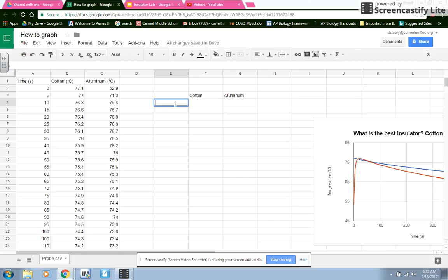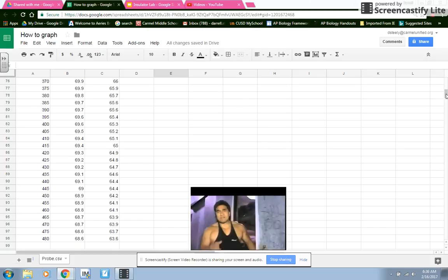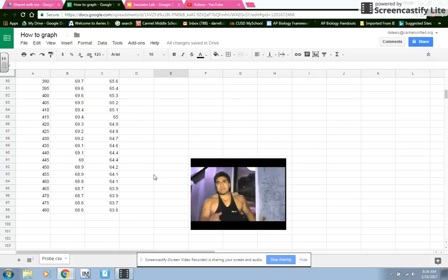And again, we're going to take the final temp, and then we're going to subtract the highest temp from that. Now in this one, we should get a negative number because we're measuring heat loss and there was no energy added to the system. So for the final temp, we go down and find these at the very end of our time chart. For cotton, it was 68.6, and for aluminum, it was 63.6.